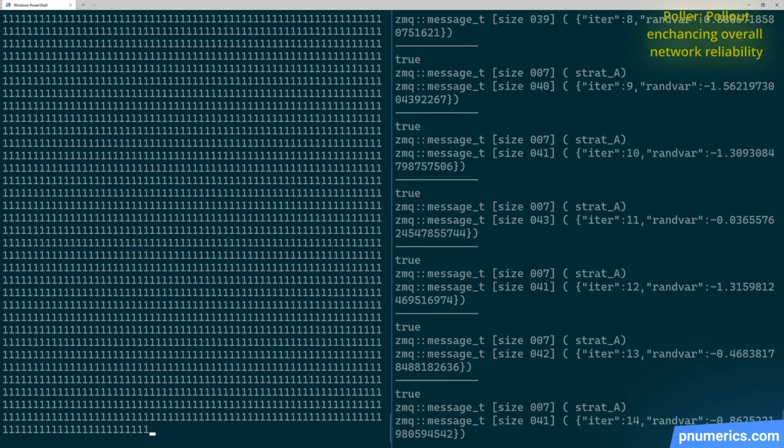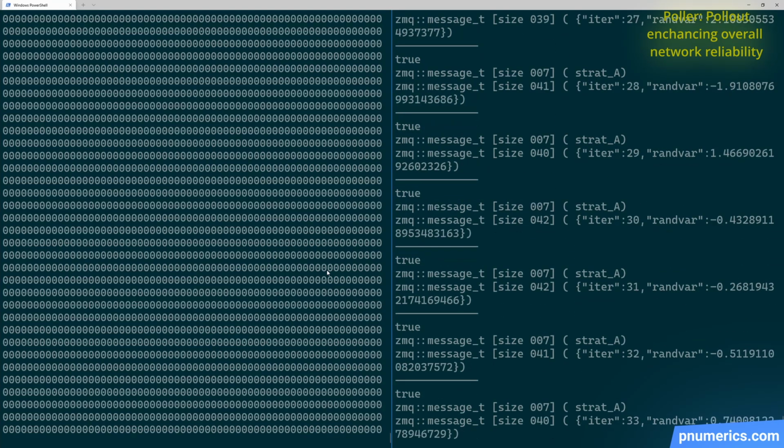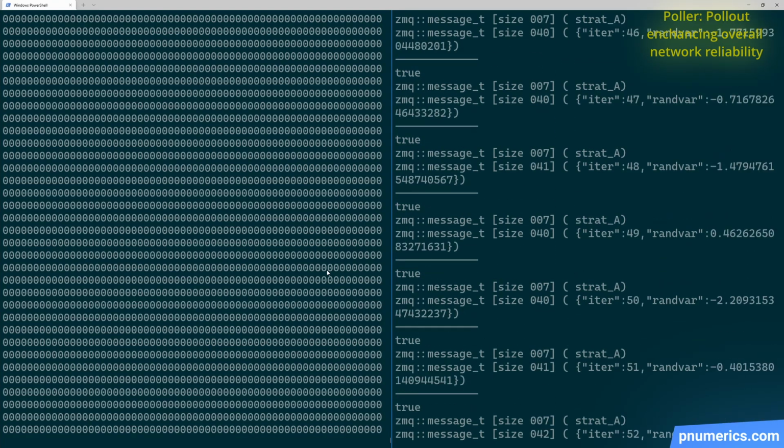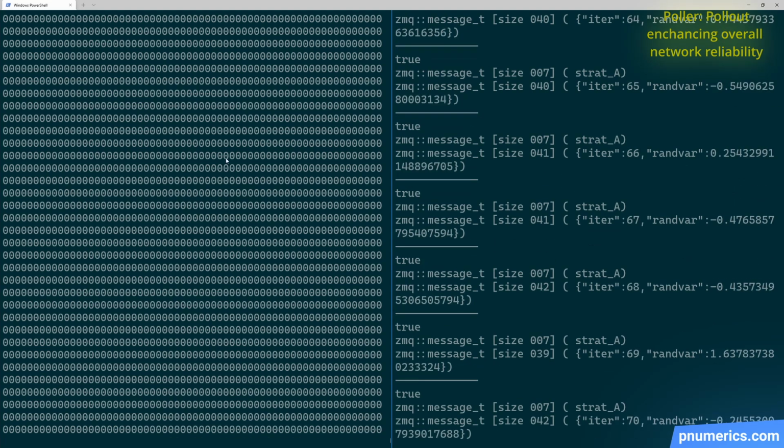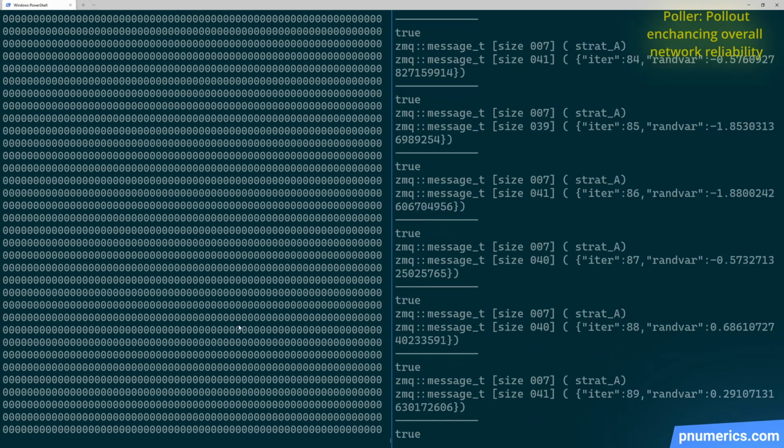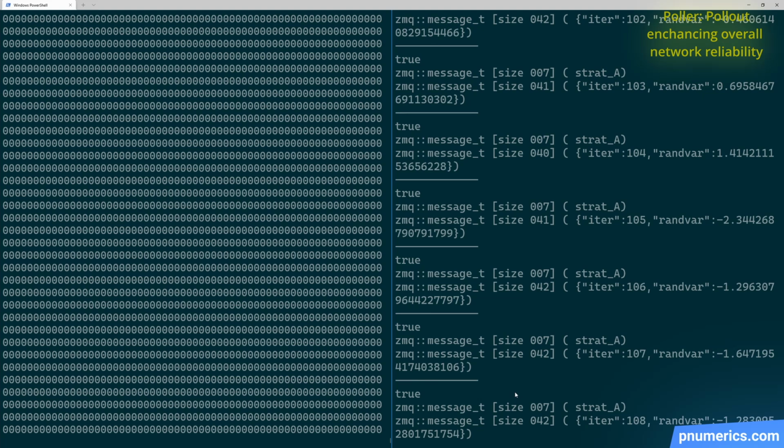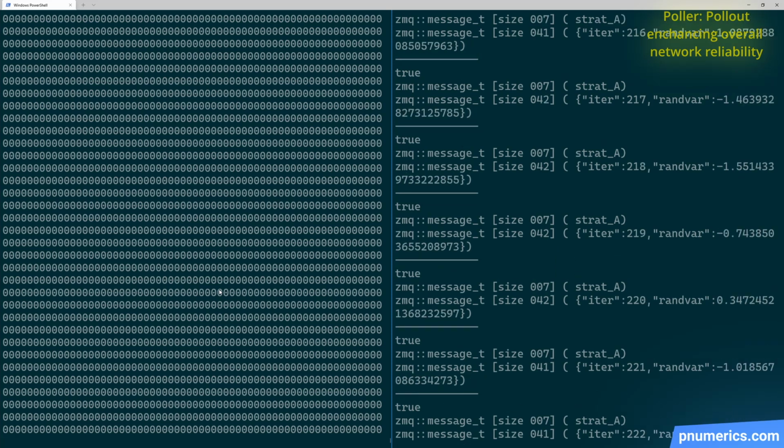So the ones that are being printed out means that messages can be sent, and as soon as that turns to 0, the pollout says, hey, the socket is not ready to receive messages. So this way you prevent tripping the high water marks on your sockets or dropping messages on your sockets.